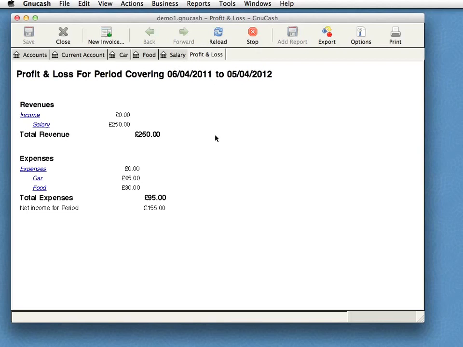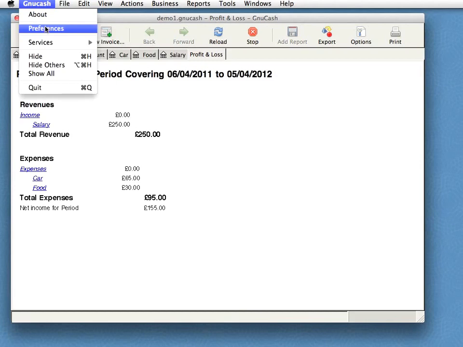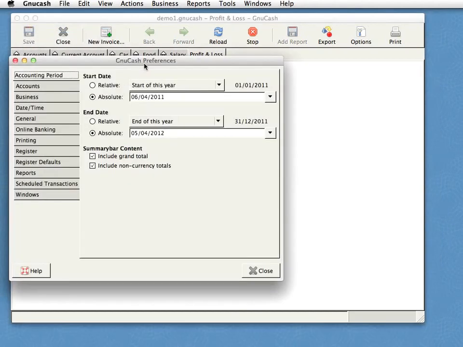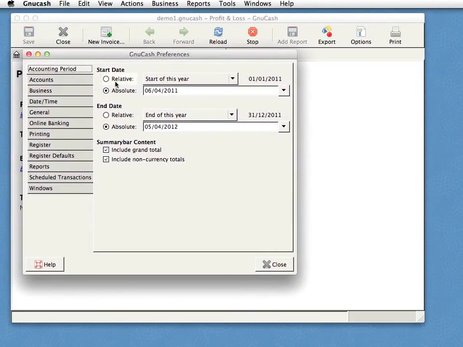So how do you set that accounting period? Because it'll be different for different parts of the world. Well, that's under GNUcash Preferences here. I think it's Edit Preferences if you're on Windows or Linux. And you can set the accounting period here. In my case, I've done it to absolute dates.